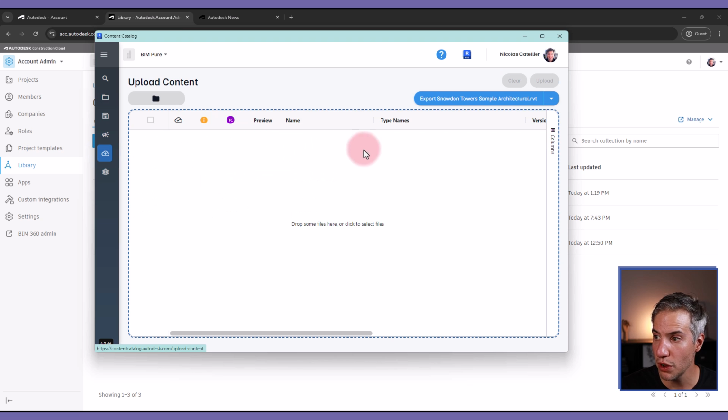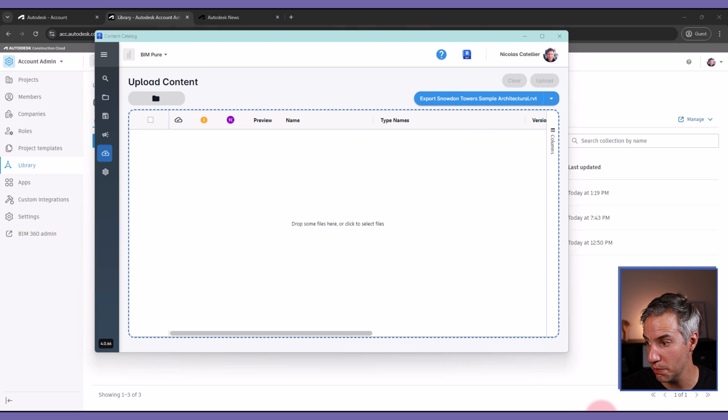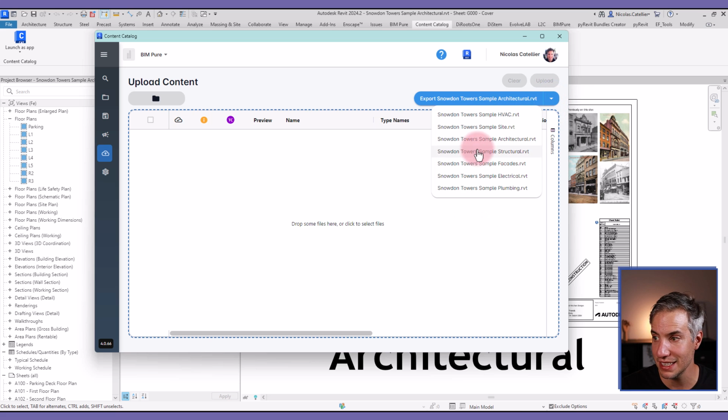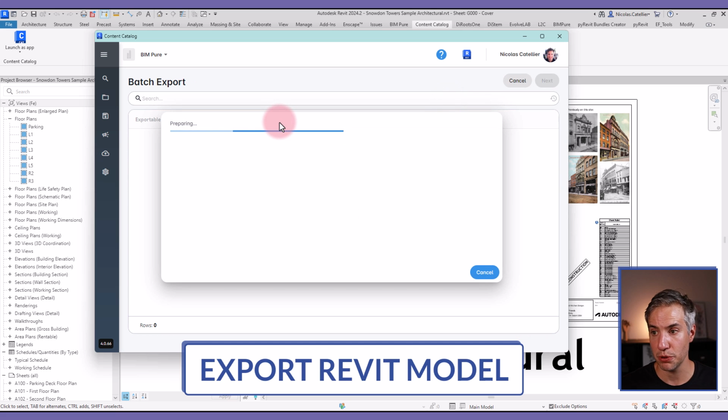So now let's go to upload content. And you see this button over here. You can select among the Revit file that is currently open, the Revit project, and even the links. So right now, currently, only the architectural model is open of this sample project, the Snowden Towers, but I still see all the links. So I'll just pick this one for now, and I can click on Export.